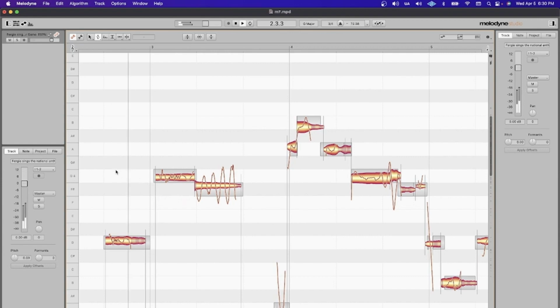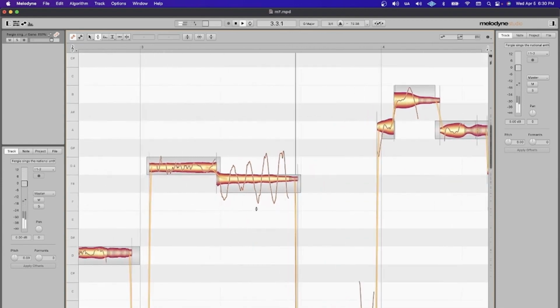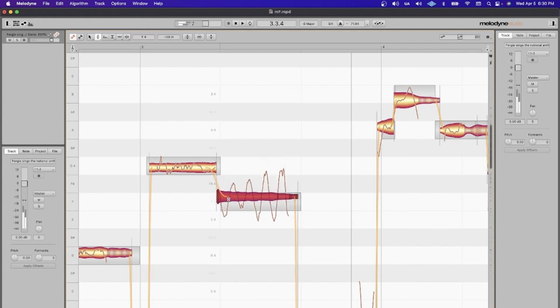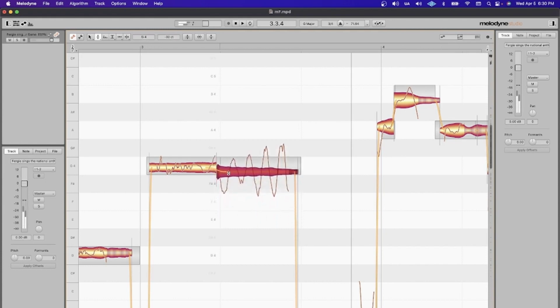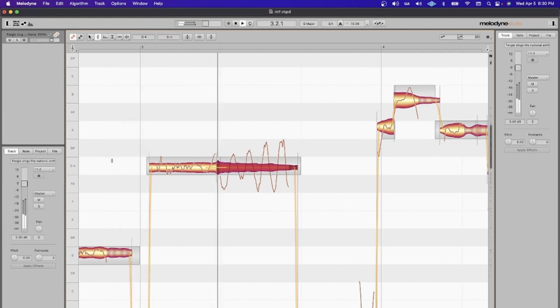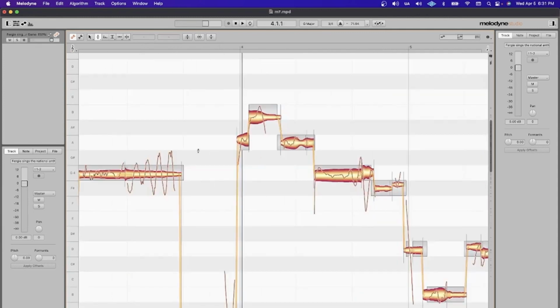Here's an example of this. Okay, so she's obviously a little flat here, and this is kind of obvious, but this works in most scenarios. That feels right. That sounds great.